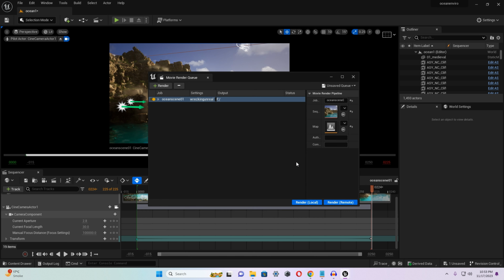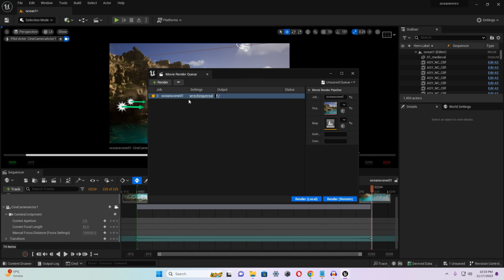Now you need to accept this. Okay, we have the settings, the Wrecking Unreal. I have shown you all the settings here, and the output directory is drive F. And then just click on render local.